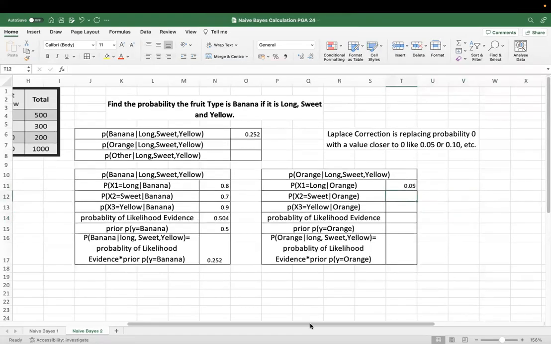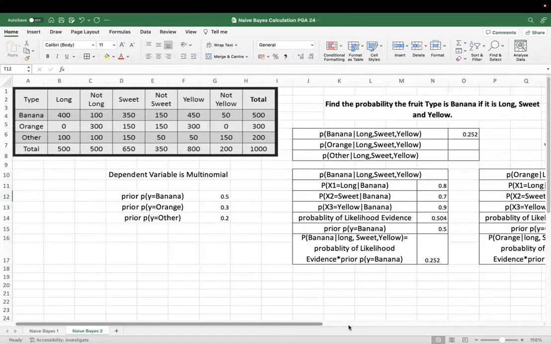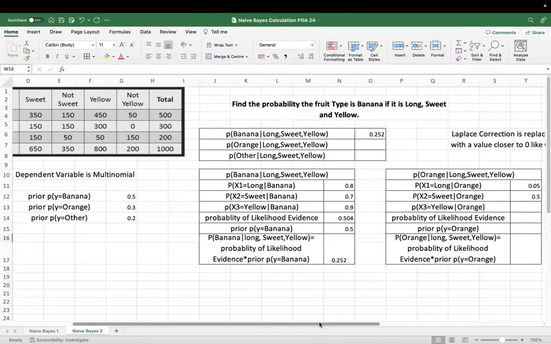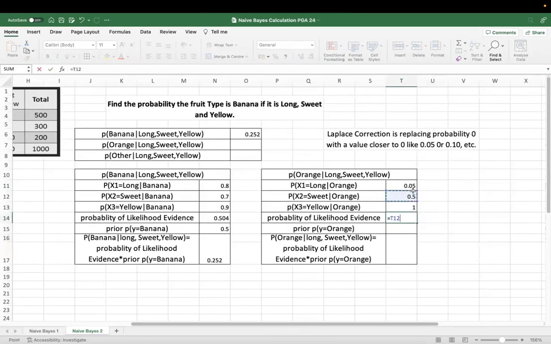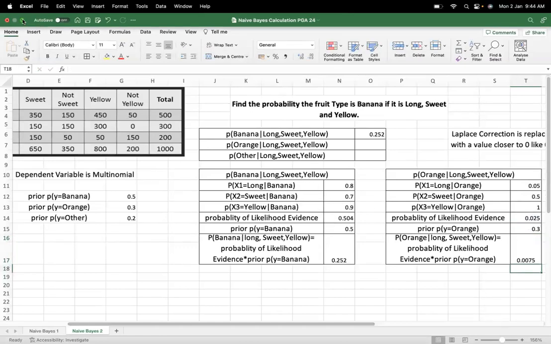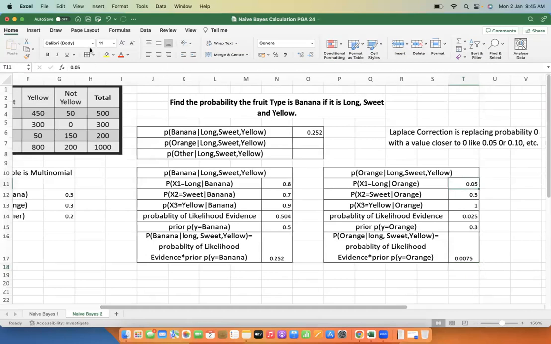So how many sweet and orange? Sweet and orange are 150 by 300. How many yellow and orange? 300 by 300. So it is this into this into this. The prior probability of orange is 0.3. If you multiply this, you get 0.075. This is your Laplace correction.